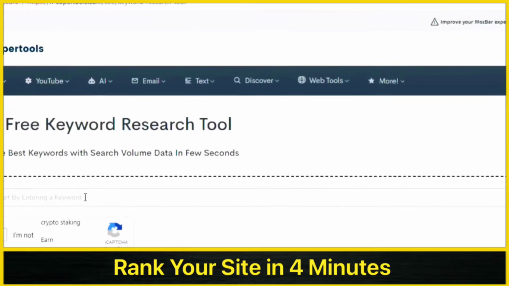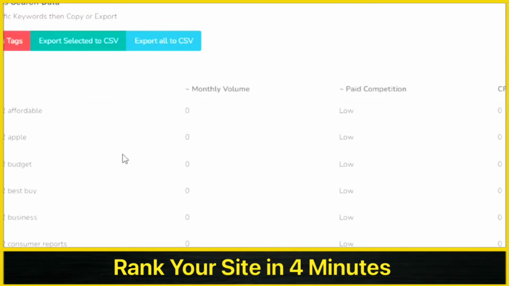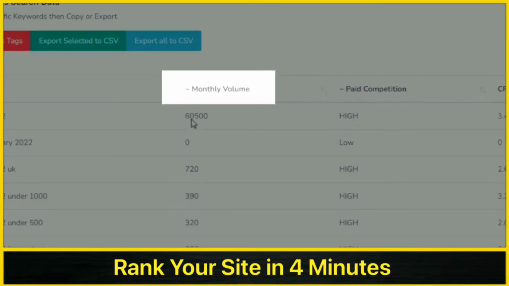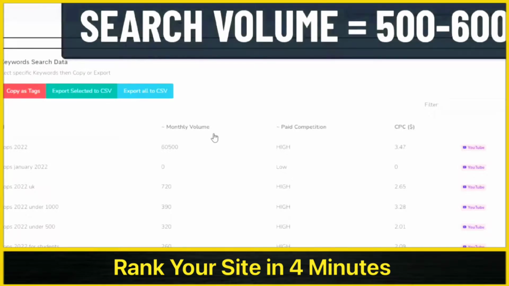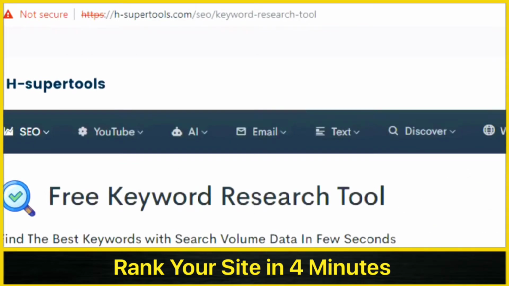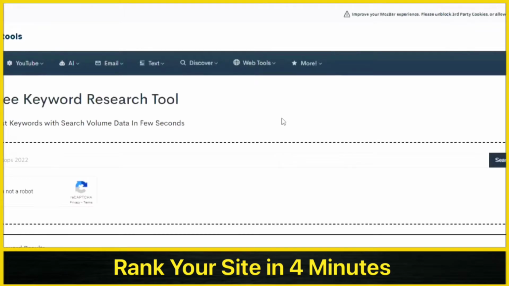So what you will do here, or what I will do now, is to search for keyword ideas. So I will say best laptops 2022, for example. Click on search and you will see now this awesome tool will give you a lot of keyword ideas with monthly search volume metrics, CPC and so on. What we care about now is only monthly volume. Your target, what you have to do is to find a keyword with a search volume like 500, 600 and more. And by the way, if you don't know this tool, I'm using here 8 Super Tools free keyword research tool. It's totally free. Go to 8supertools.com, SEO keyword research tool. So step number 2 is to find keyword ideas with search volume 500 and more.